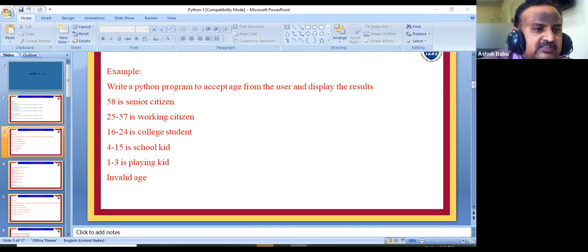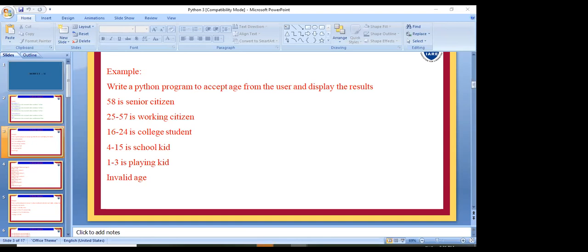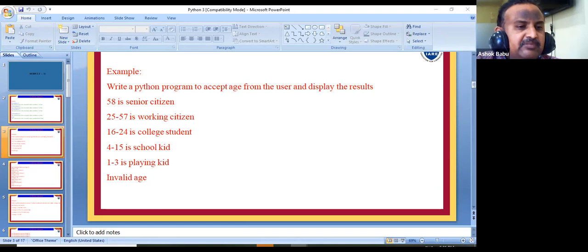In the previous class, we had discussed some programs. Write a Python program to accept age from the user and display the results. This we already discussed. In a similar fashion, we are going to discuss another program: write a Python program to accept 3 subject marks, calculate the total marks and the average marks, and display the results.